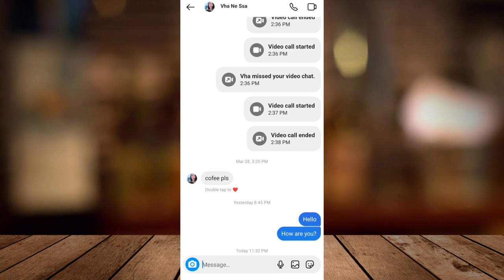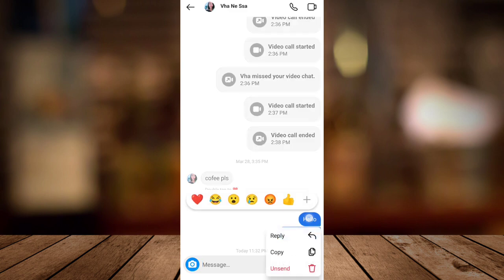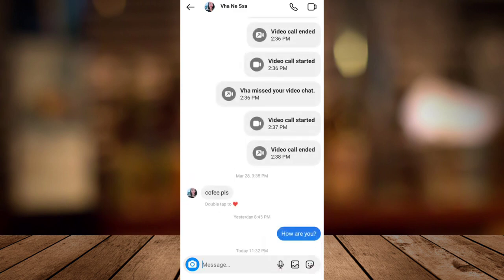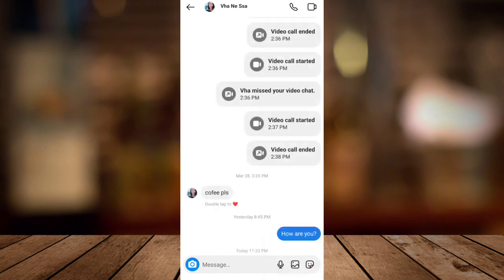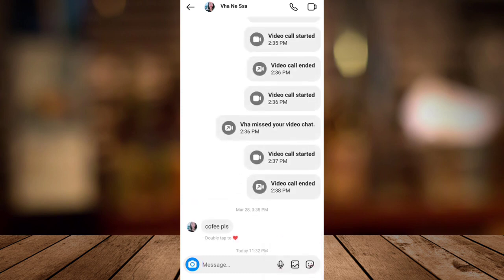So if you want to delete some messages, all you need to do is tap and hold that message right here. Then you will find the unsend option. So tap on that. And then also you can do that on the other message. Tap and hold, then tap on unsend. And those unsent messages will be removed from your chats.